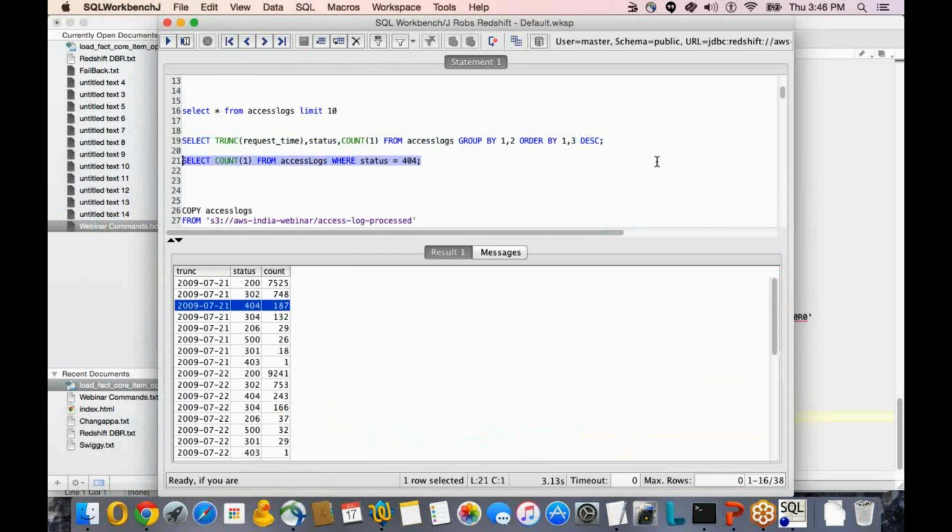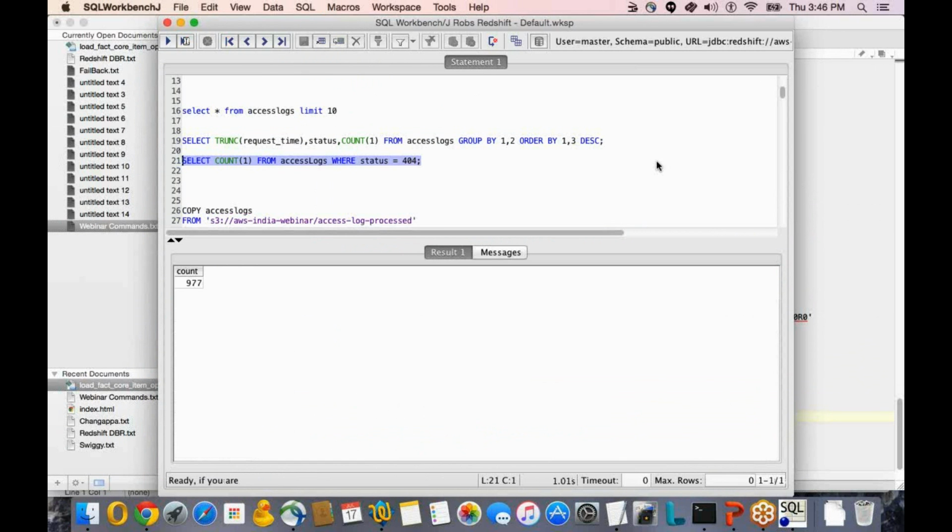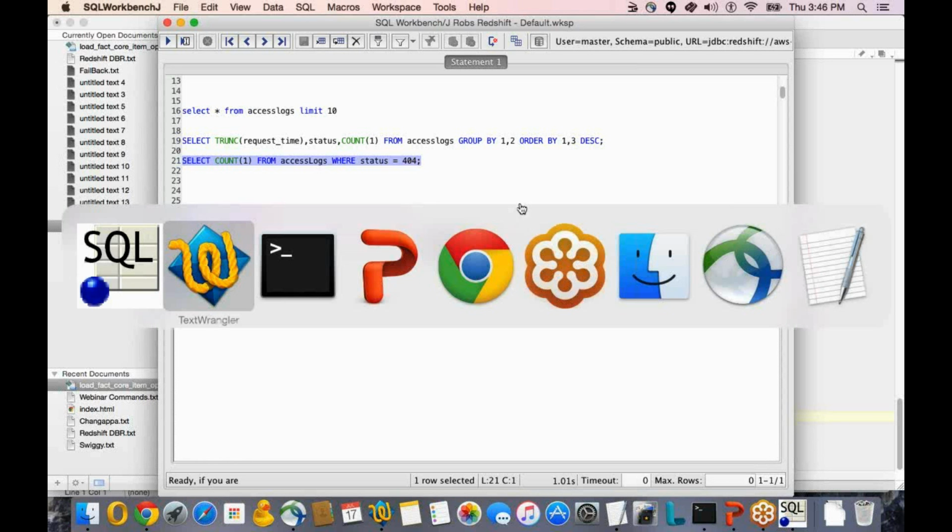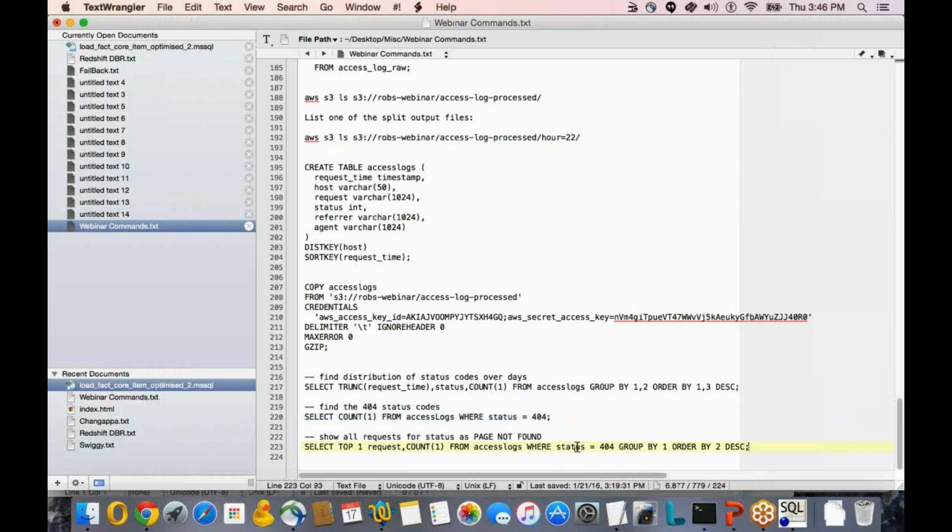So the end user asks for a particular page, and that page is not there, or the referred page is not there. You can see that out of 30 to 40,000 odd records, around 1,000 records, or 977 records, actually have a status of 404. I want to find out exactly which request is causing most of those 404s.